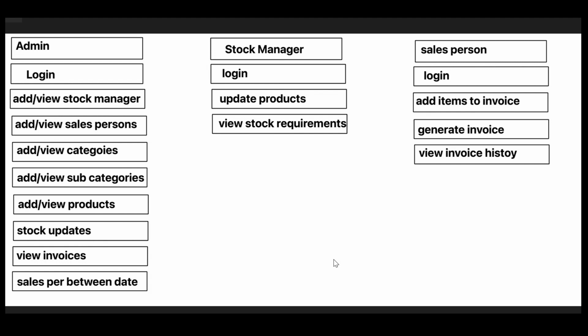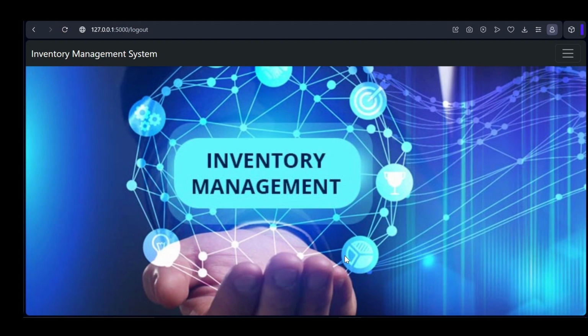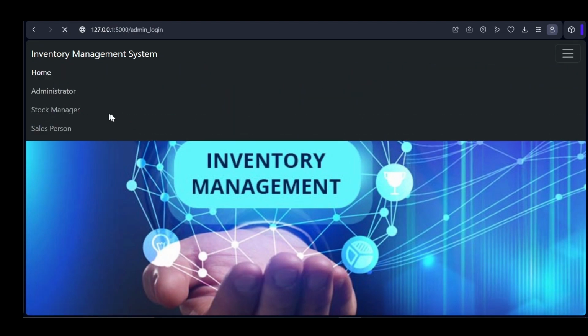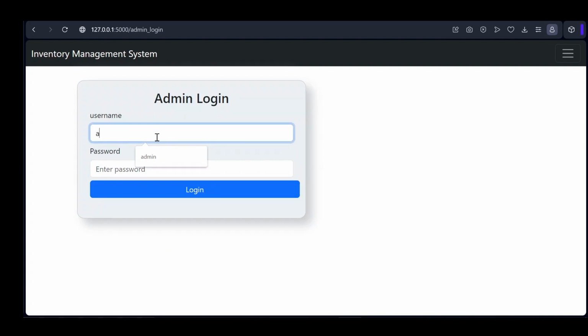After viewing the invoices done by the salesperson, by selecting the from date and to date, the sales graph will be displayed to the admin. This is our website. Now log in to the admin page with admin login details like username, admin.